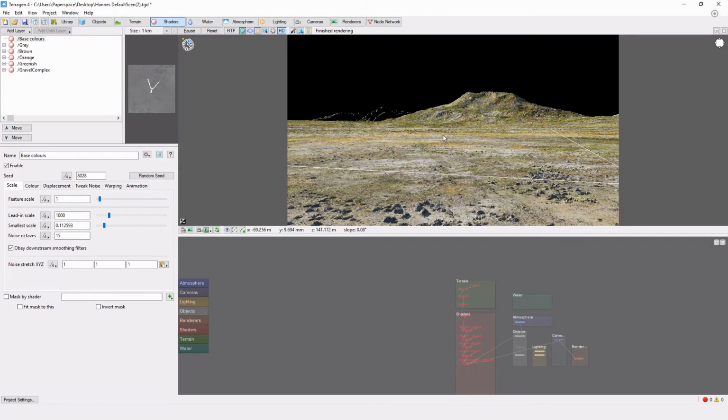Hey, this is Terratoots with a quick tutorial on positioning the sun in Terragen 4. So you've created a scene, and now you want to create a dramatic sunset, or maybe you just like to change the angle of the lighting. In either case, this can be done by changing the position of the sun.